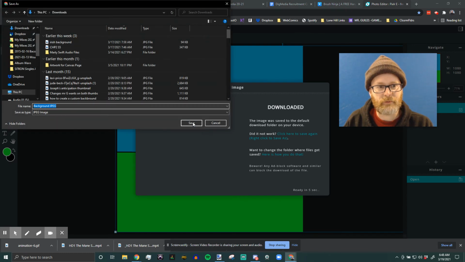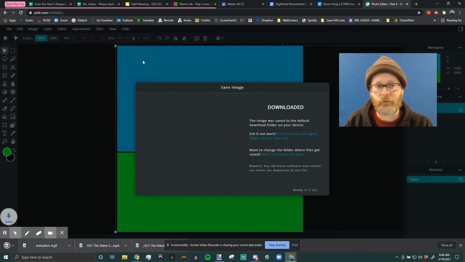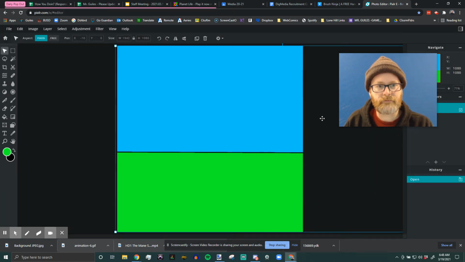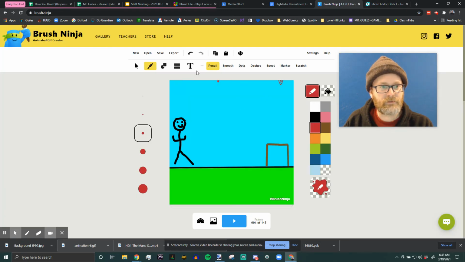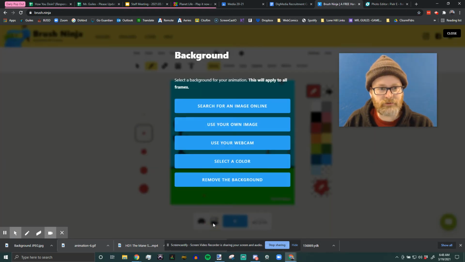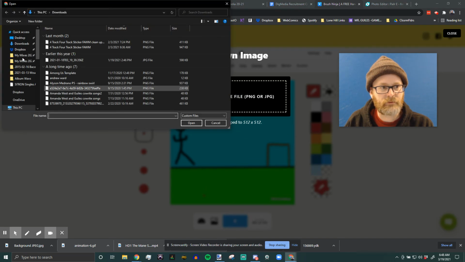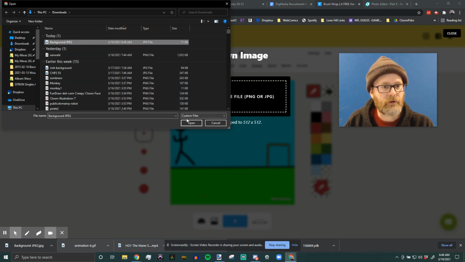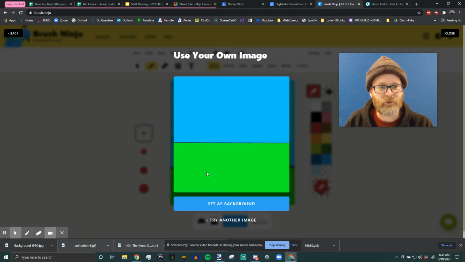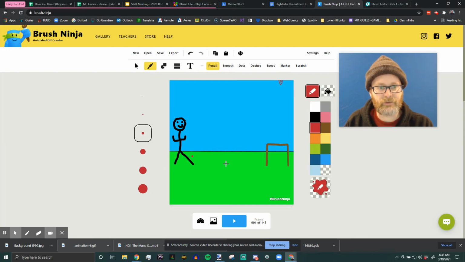Okay, background JPEG, and we're going to save it to wherever you're saving. I'm saving it to my downloads. Okay, and we're going to close that. Now, if we go back to Brush Ninja and we load that background, search, use your own image, choose a file. I'm going to use background. I think this is slightly different than the one my student was using, but I'm going to use that anyway. There we go. Now, I'm going to export it.